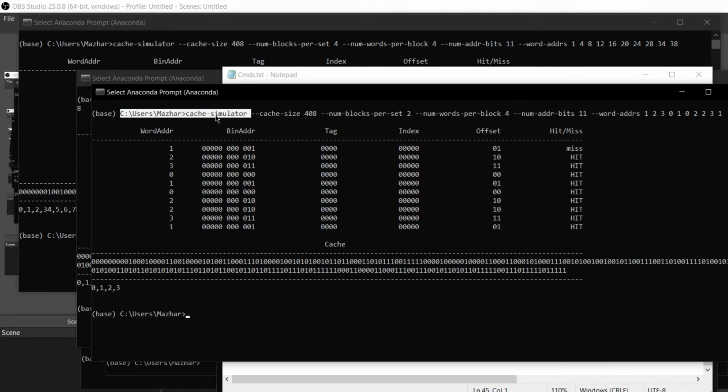This is the command for running the cache simulator, and these are the parameters. This parameter was necessary because it needs size, and this number of blocks per set, 2, tells the associativity of the cache. And this tells the number of words per block, how many words we need per block. I have set this to 4 for all three configurations, and here the number of bits is 11, and the word addresses which I have passed are these.